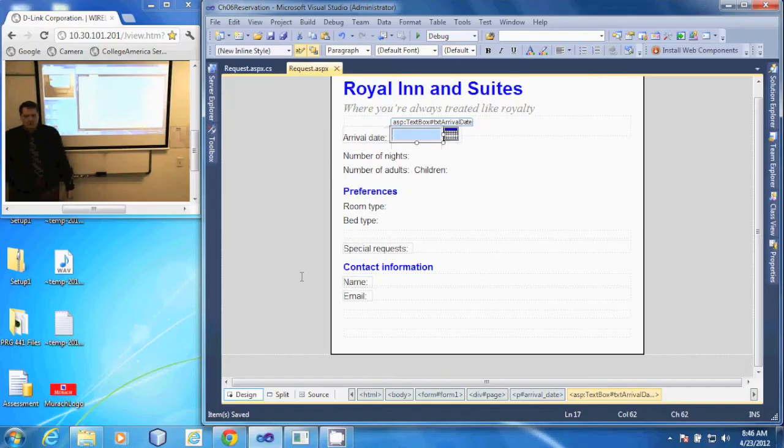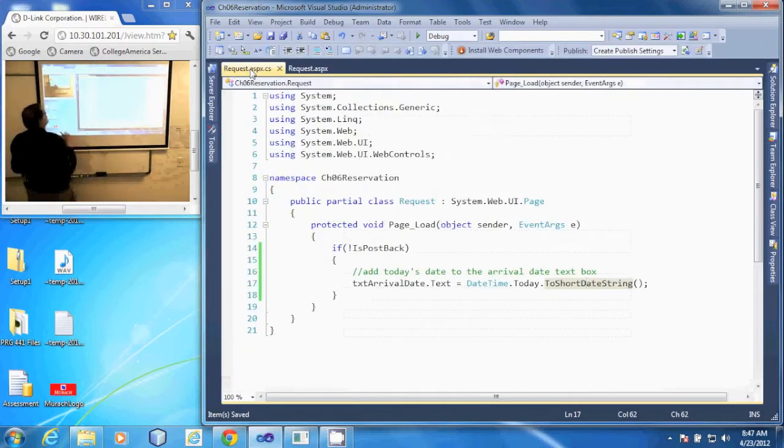In this demonstration, we're going to go over how to add a date to a text box in the page load. This arrival date text box here, what I want to do is the first time the user visits this page, it'll populate it by default with today's date. So we're going to go to the C# code real quick.